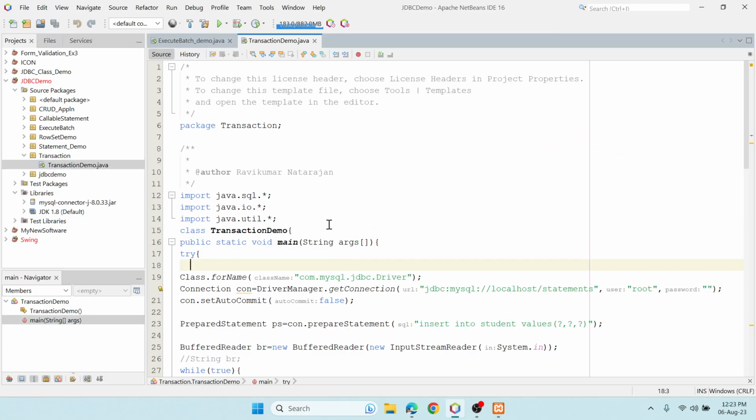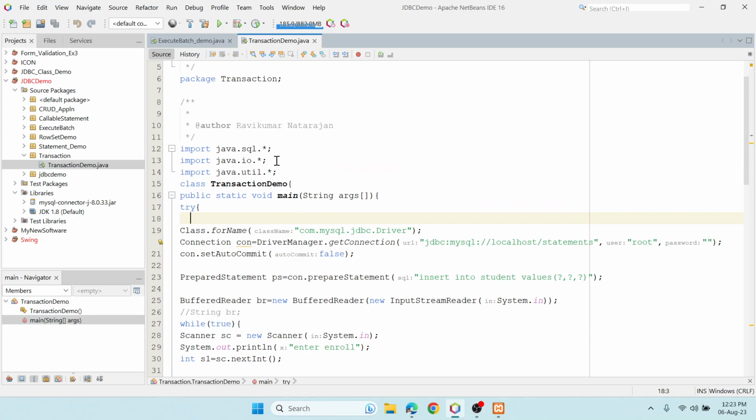We are discussing transactions. In this whole unit, we're going to use this most important package, import java.sql.*, and I'm going to use IO. I'll be using BufferedReader, and then I'm using java.util.* for Scanner. And then there is a class name, a main method, and a try-catch block.